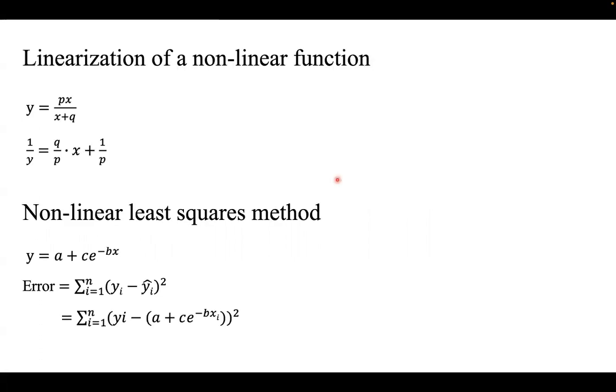In addition to the polynomial type of nonlinear functions, we can also convert a nonlinear function into a linear form by simple algebra. So this equation, which you may encounter in Michaelis-Menten enzymatic kinetics reactions, is of this form. If you find the inverse of both sides, this becomes 1 by y, this becomes x plus q upon p by x. Let me just write it down.